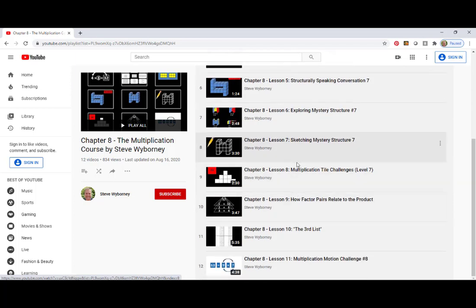After the 3-dimensional drawing, there's a multiplication tile challenge. It's a puzzle which requires multiplication thinking. These are really interesting, really fascinating, and really revealing as well. In some of the chapters, there are also lessons on how factors are related to the product or factors are related to each other. There's an opportunity for students to examine which multiplication facts they know, which ones they don't know, and which ones they're in the midst of learning. And then every chapter ends with a multiplication motion challenge.